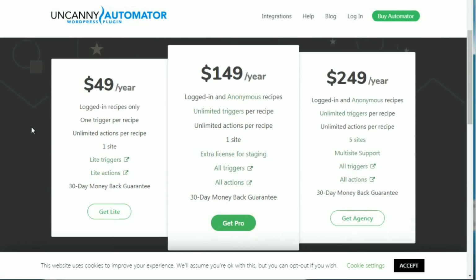Now, the main difference between Zapier.com and this plugin is that with this plugin, you can create unlimited actions and unlimited recipes. With Zapier, on the other hand, you do have a limited amount of what we call zaps, or triggers and actions. So with this one, you can create unlimited, whereas with Zapier, you have a limit. But on the other hand, Zapier also provides access to over 1,500 apps, whereas the Uncanny Automator really focuses and hones in on WordPress plugins.